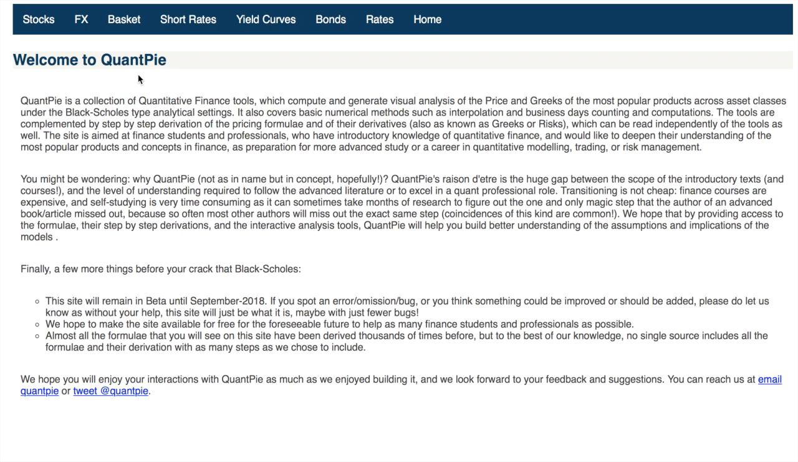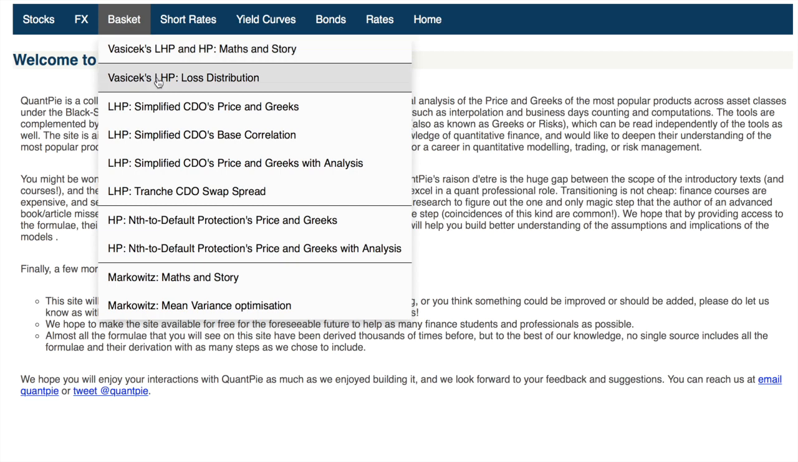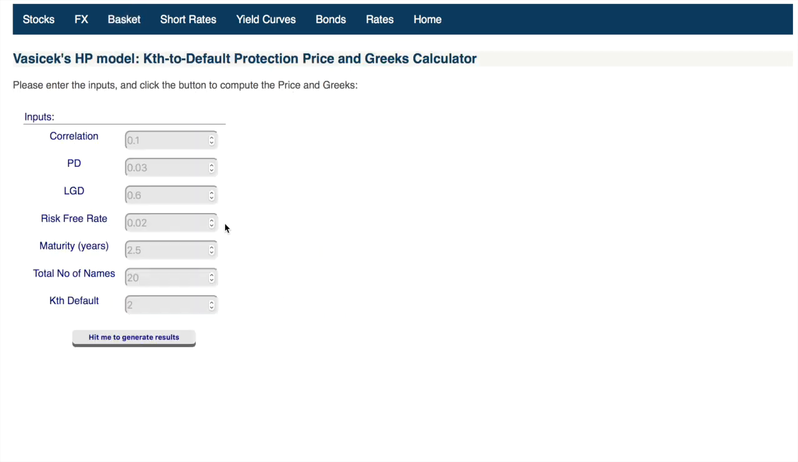In this demo, we explain the simplified Kth-to-Default price tool. We take a hypothetical pool of loans, whose main features are as follows. The pool consists of a finite number of names, say 20. This is in contrast to the previous videos where we assume the pool consists of a large number of names. This is because the Kth-to-Default modeling is not very useful when the number of names is too large.